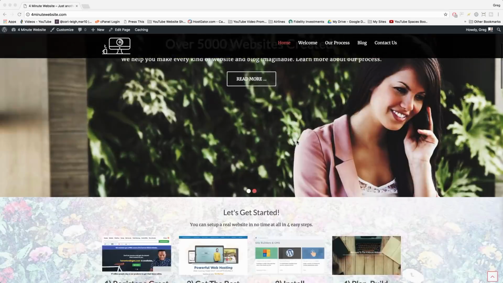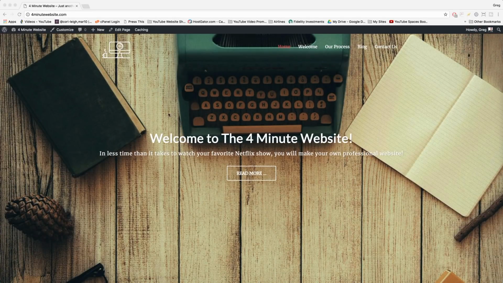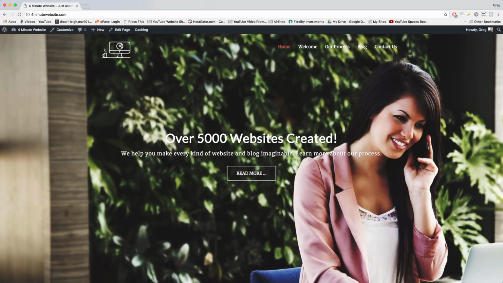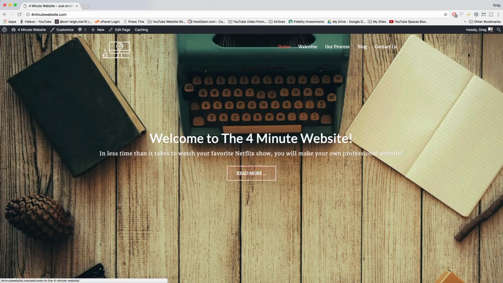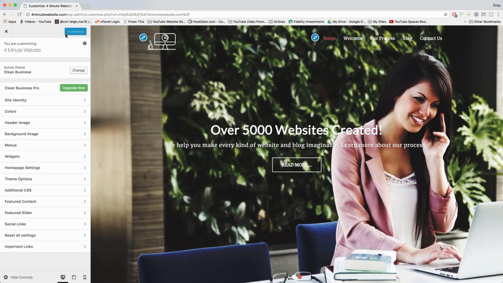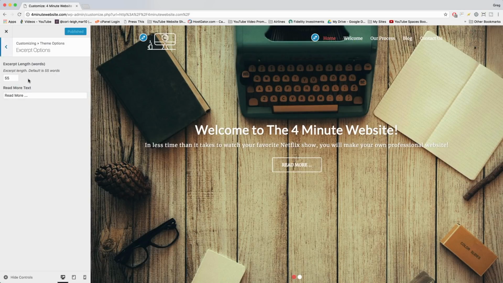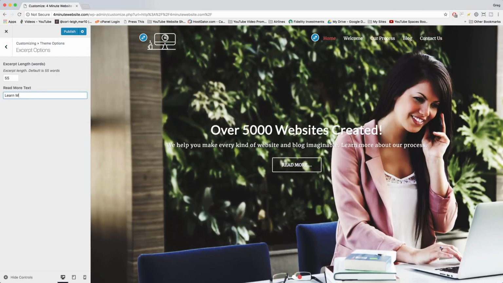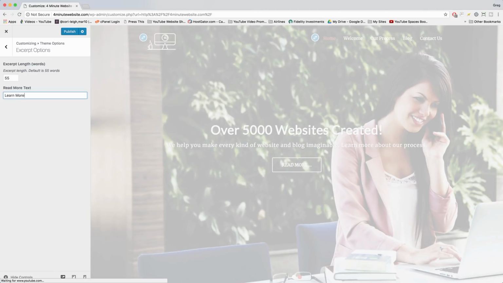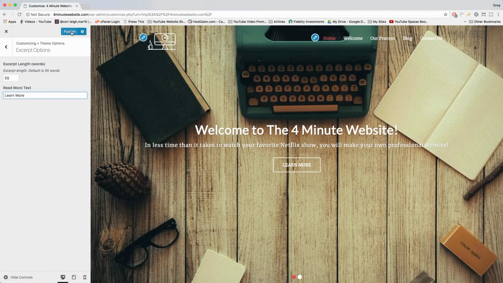So we're going to change up the design things right now and get you ready for launch. First thing I want to look at is this read more button, because I think I want it to say learn more. Yeah, just like our slider text right here, learn more. To change your slider button text, click customize, and then click theme options, and then excerpt options, and now we can just replace read more with learn more. Very good. We'll publish those changes.